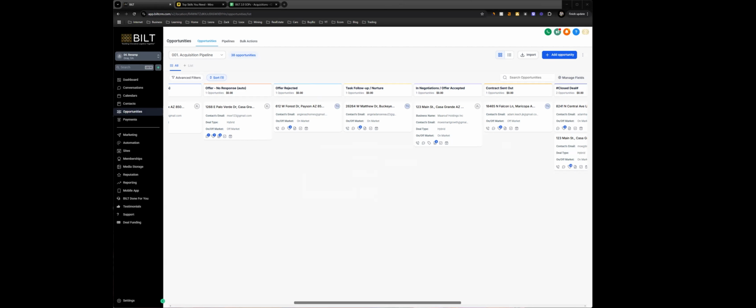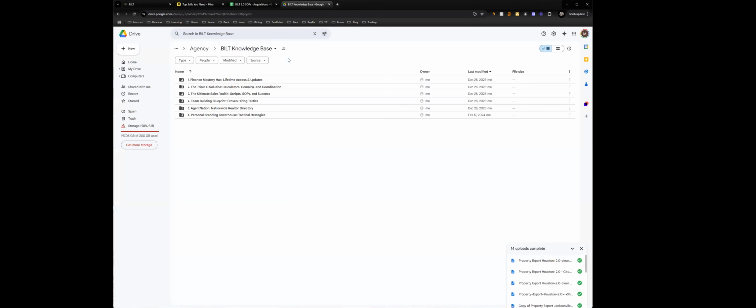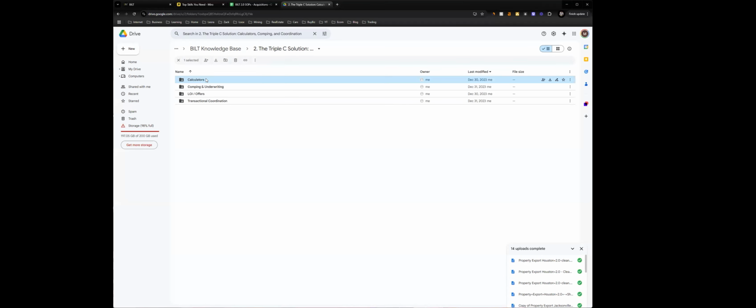So pick and choose. I don't care what calculator you use as long as you're able to evaluate a deal, okay? But if you are interested in our calculators, let me pull it up. So in the free resources, you get these, right? And inside number 2 is all of our calculators.